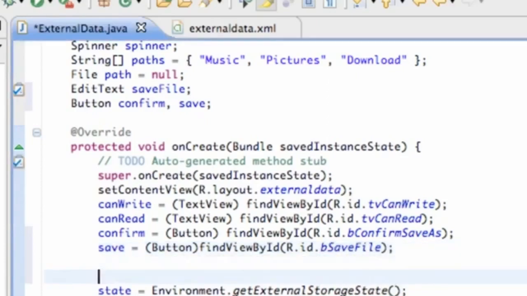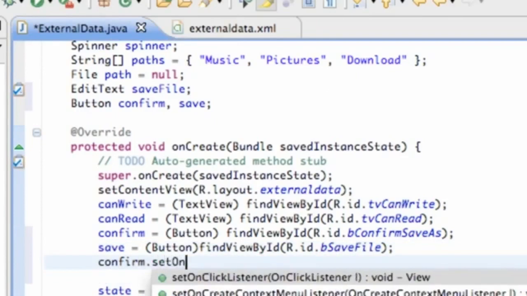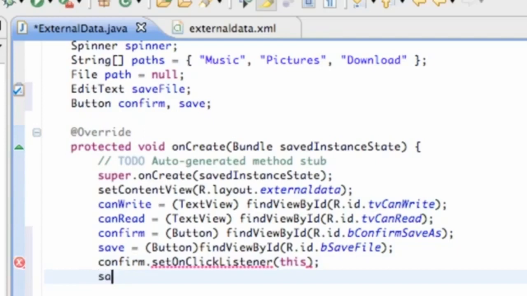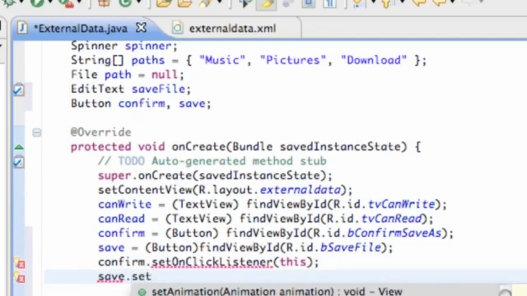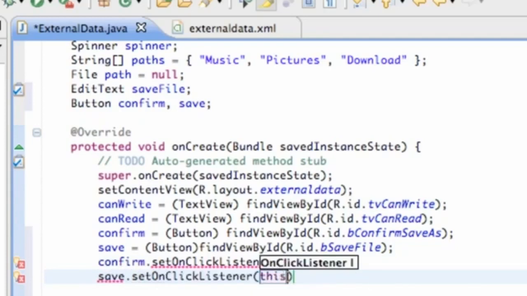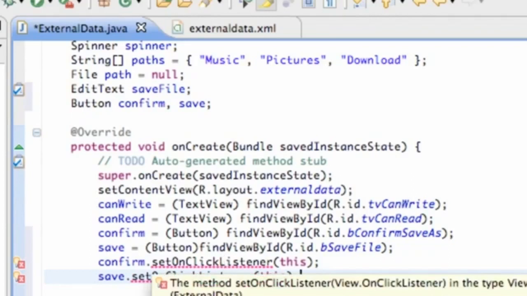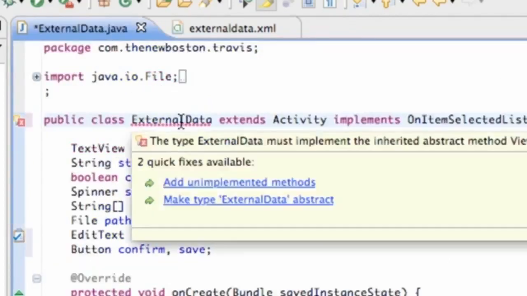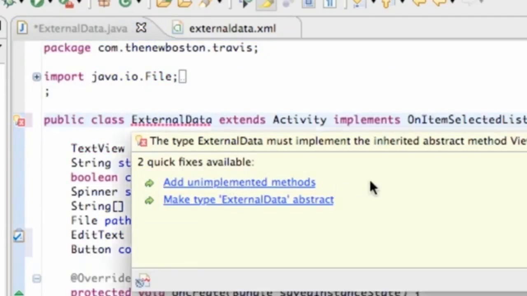Now let's add our on-click listeners to both our save and our confirm. Implement. See, at one point I bet you guys thought the button thing was kind of difficult, but now you're pros. You're showing everybody.